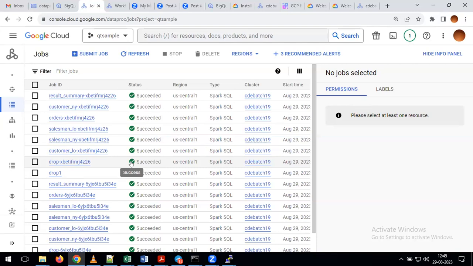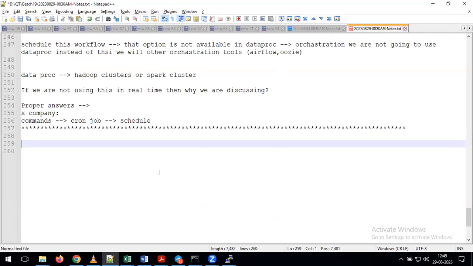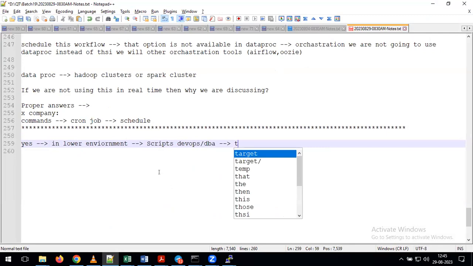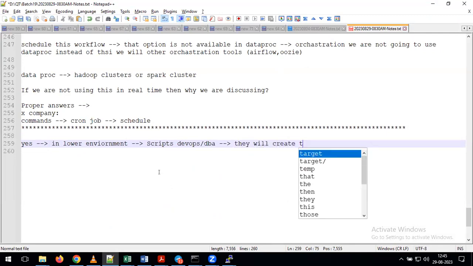Somebody is asking: do we create databases and create tables? Yes, at least data engineers in the lower environment. In the lower environment, we need to create the databases and the tables. But if you work in the higher environment, we provide the scripts to our DevOps people or to the database administrators, and they will create the tables. Okay.